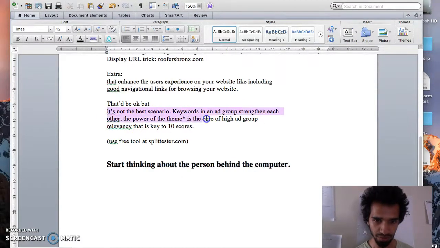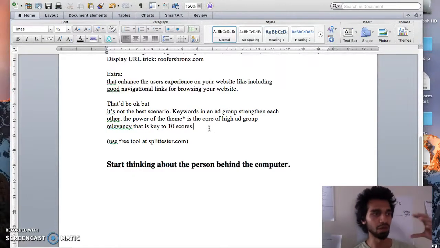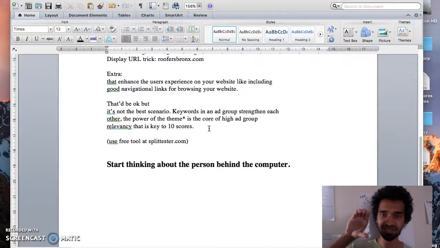Strengthen each one. I already talked about this before. You want to theme your AdWords groups, so the keywords in each AdWords group are very close to each other. You guys should already be doing that, right? Like, for example, roofing contractors Bronx is not close to roof replacement Bronx. For us it might be very similar, they're all roofing, but it's not. So you want each AdWords group to be very tightly themed.